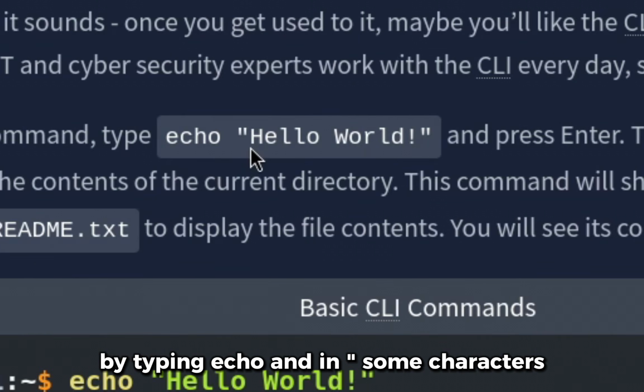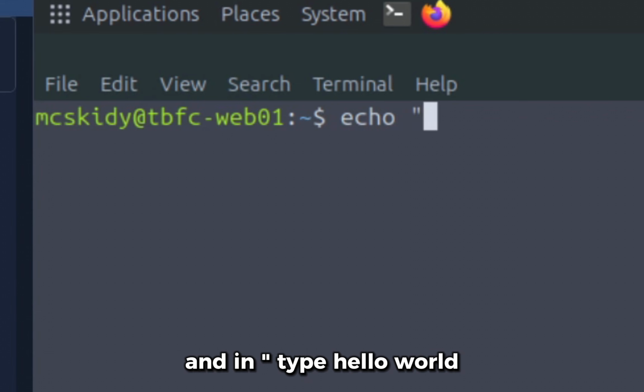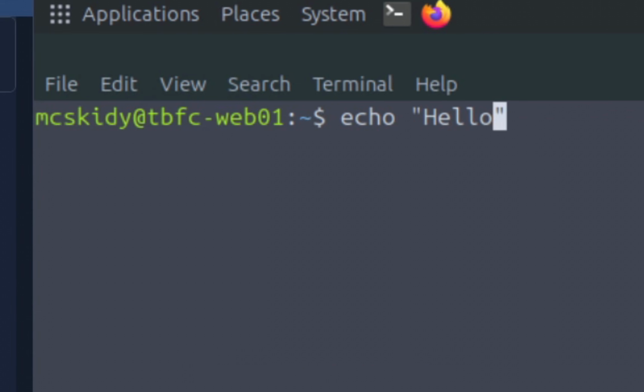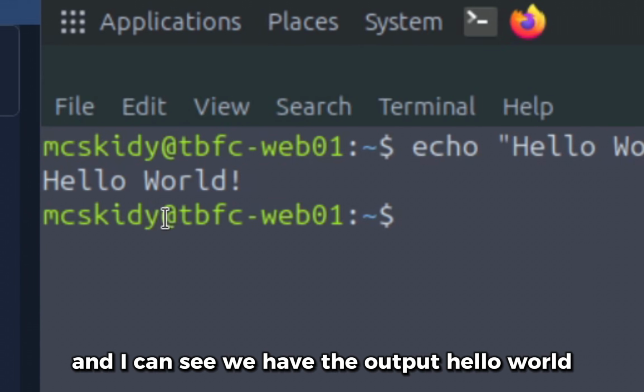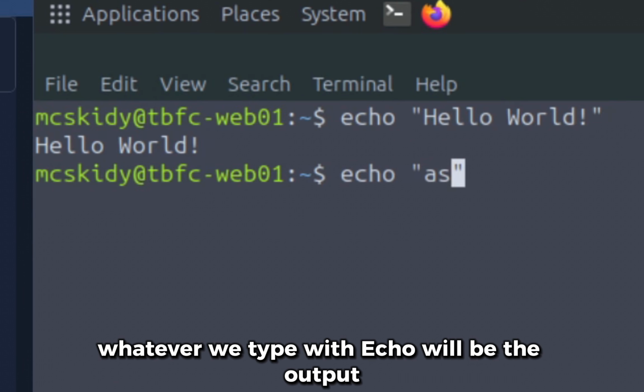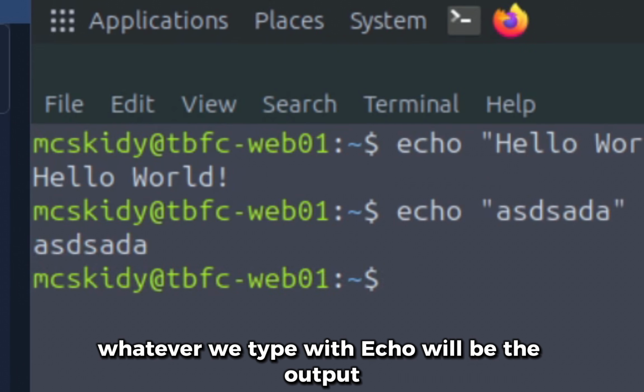So I'll be working on the terminal here, and I can see we have to run our first command by typing echo and in double quotation some characters. So I'll type echo and in double quotation type hello world, and I can see we have the output hello world. Whatever we type with echo will be the output.